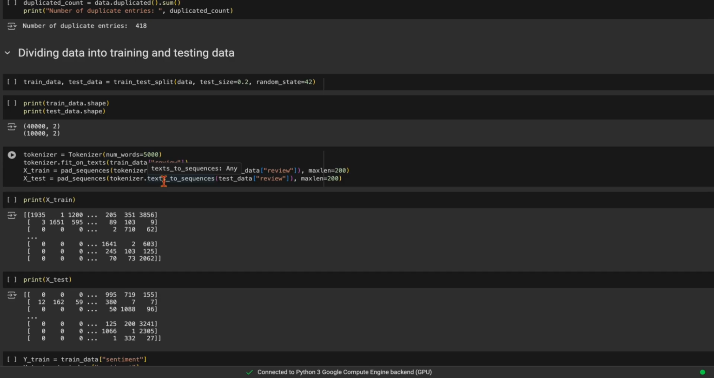The num_words 5000 parameter tells the tokenizer to focus on the 5000 most frequent words in our dataset, ignoring the rest. If you're asking why we do that, it helps keep the vocabulary manageable and avoids noise. Then we have tokenizer.fit_on_texts. We are basically training or fitting the tokenizer on our training data, specifically the review column. This step builds a dictionary where each unique word gets a unique numeric ID based on its frequency. Common words like "the" or "and" might get lower IDs, while rare words get higher ones. So that is how it works.